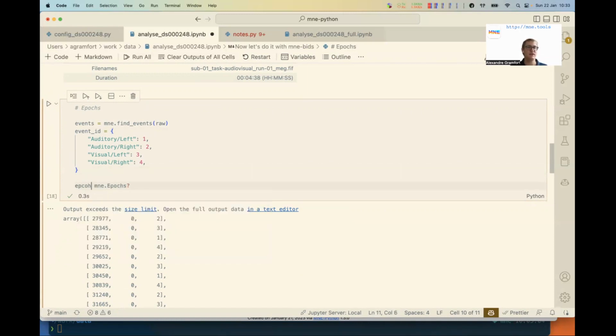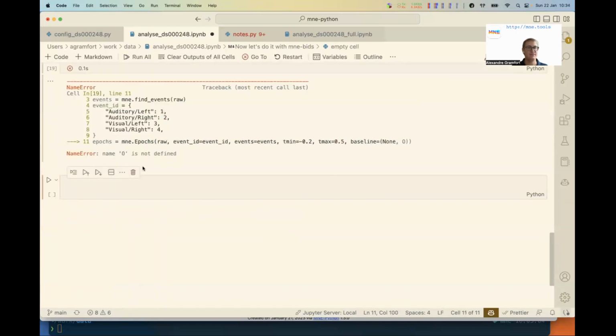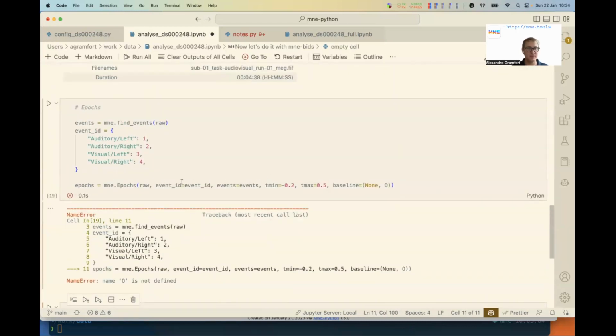So I will do epochs, and I'm going to pass raw, event_id equal event_id, events equal events, tmin equal, I'm going to do like this, tmax is going to be like this. I'm going to put a baseline. The baseline is going to be from None to 0, so basically from tmin to t0. And let's see. All right, so I made a mistake somewhere.